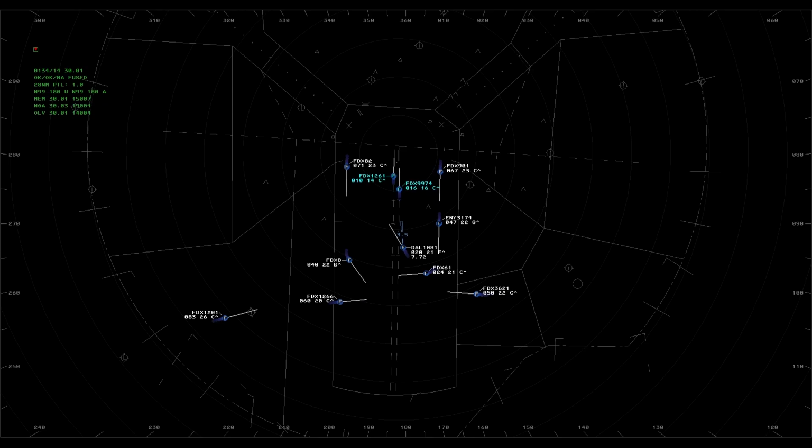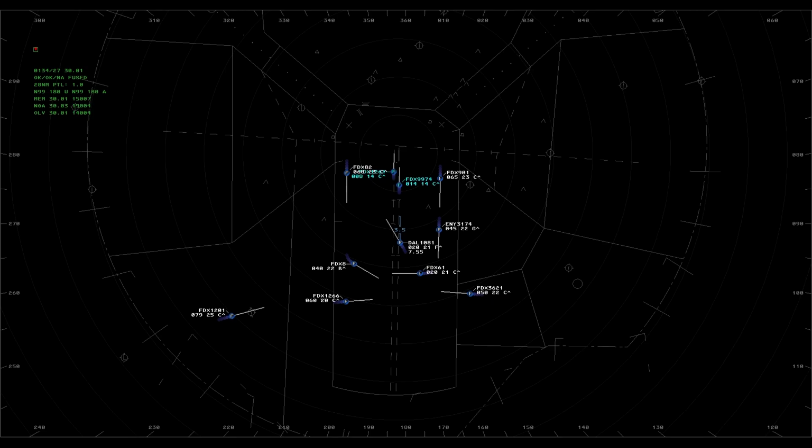FedEx 8 Heavy, descend and maintain 3000. 3000, was that FedEx 8 Heavy? Yeah, FedEx 8 Heavy, down to 3. FedEx 1266 Heavy, descend and maintain 4000. FedEx 1266, down to 4.